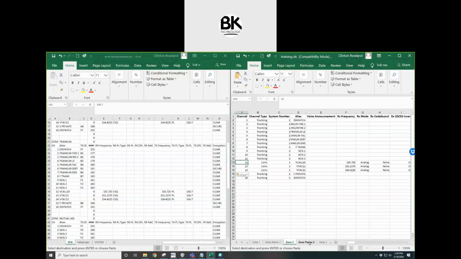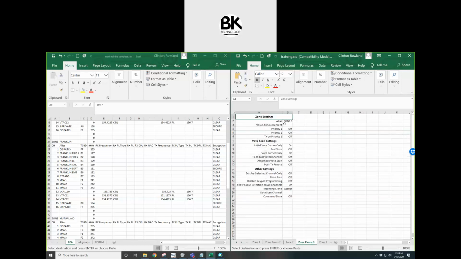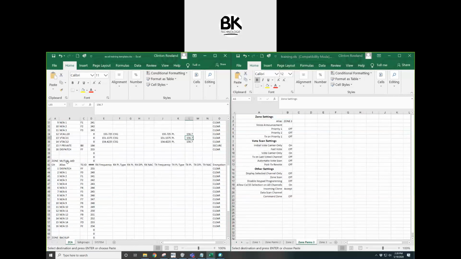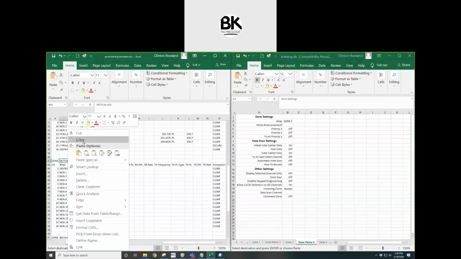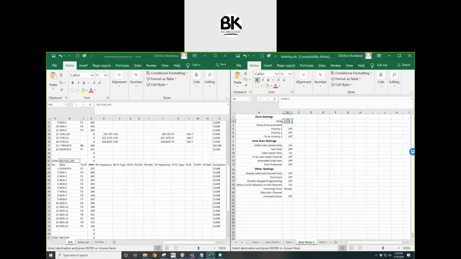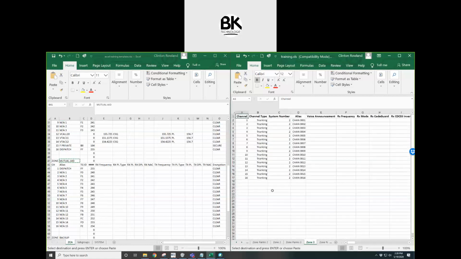I'm going to click on zone parameters 3. Click over here. We'll right click, copy. Select here, right click, paste. What I like most about this is this takes the fat fingers out of it. I'm not going to input a frequency wrong. I'm not going to input an ID wrong. If this doesn't work, it's because my source documentation had an error, not because of my process.